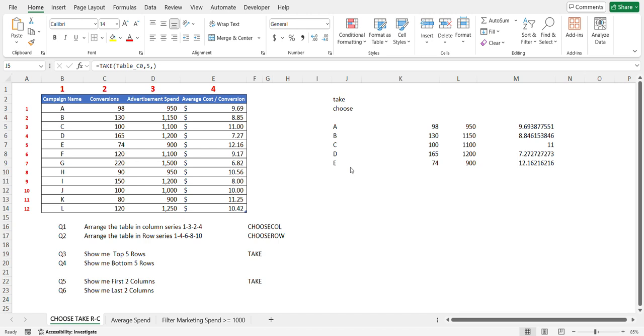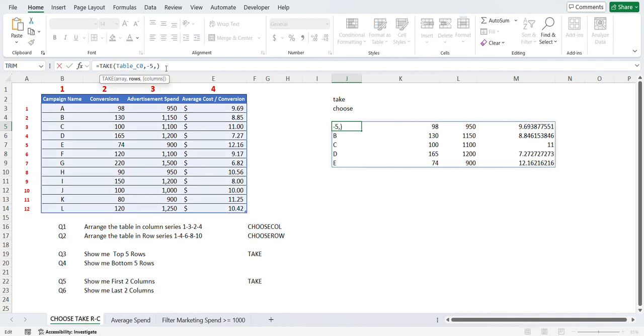So now let's flip it. We want the bottom 5 rows. So again, TAKE comes to the rescue. Use this formula. See, we already have the formula over here, right? So it is =TAKE, we have selected the array, I mean the entire table, and we have given 5. So 5 means Excel picked up the top 5. Now if we tweak it and make it -5, Excel will take the bottom 5.